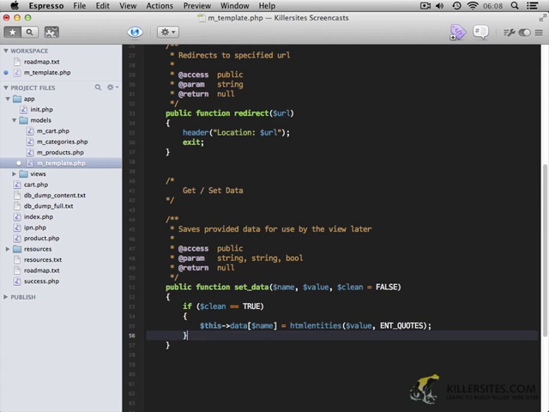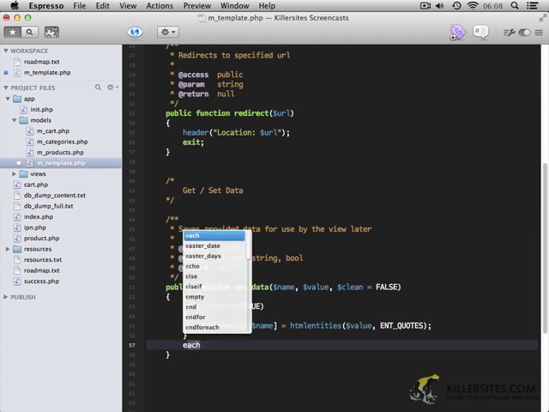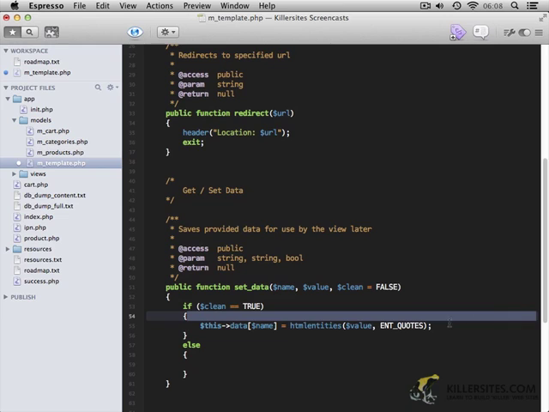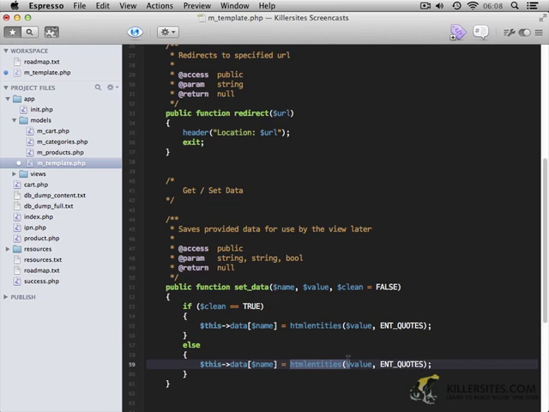If for some reason clean is not true, if it's false, we're simply going to set, basically going to do this exact same line, just no HTML entities on it.